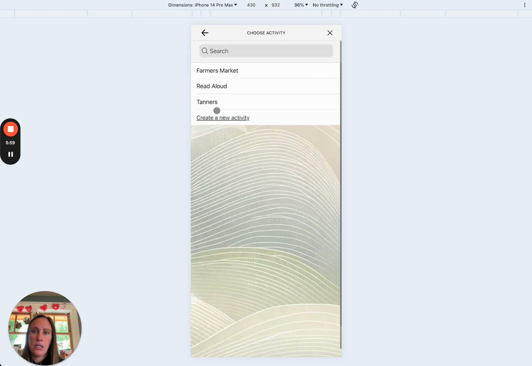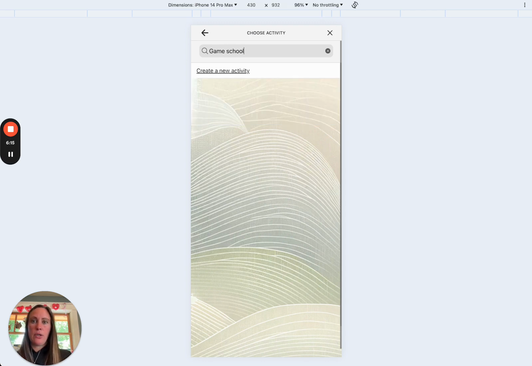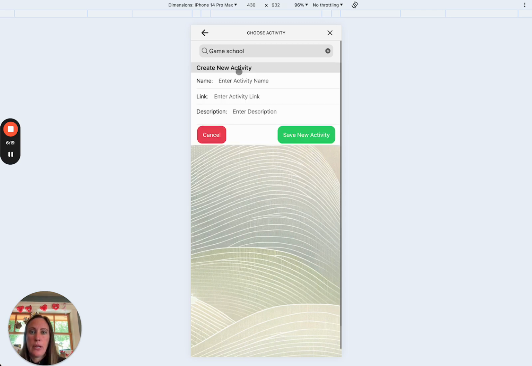And here you'll see any activities that you've had, or you can create a new activity. So we played a card game. We do sometimes call it game school in our house. So I would just add Game School. It's not here, so I'm going to create a new activity. It's going to be called Game School, and that way I can access that again and again.